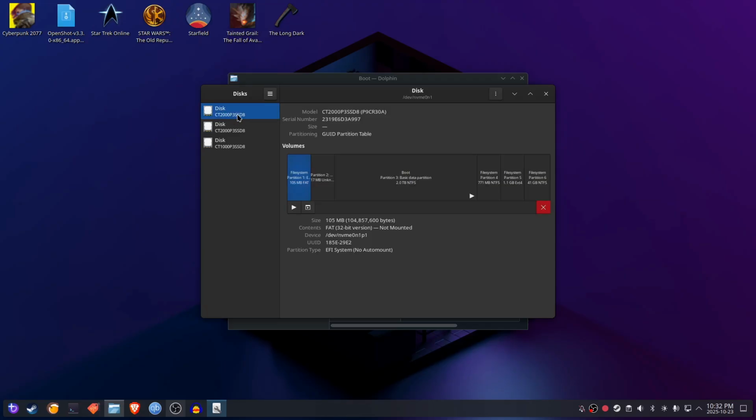So you see here we have a 2 terabyte drive, another 2 terabyte drive, and a 1 terabyte drive. The 1 terabyte drive has Bazzite installed on it. You can see that here on partition 3. One of the 2 terabytes is simply just 2 terabytes NTFS. It's just storage. It doesn't have any boot partitions or anything like that. It's just a storage drive. The other one here, as you can see, has 6 partitions.